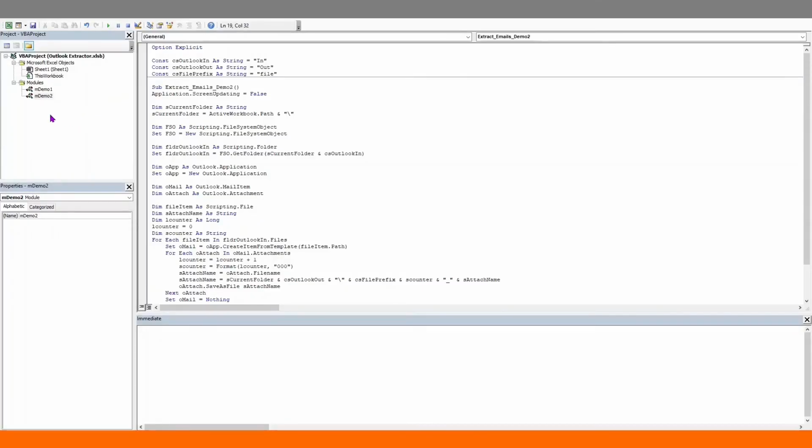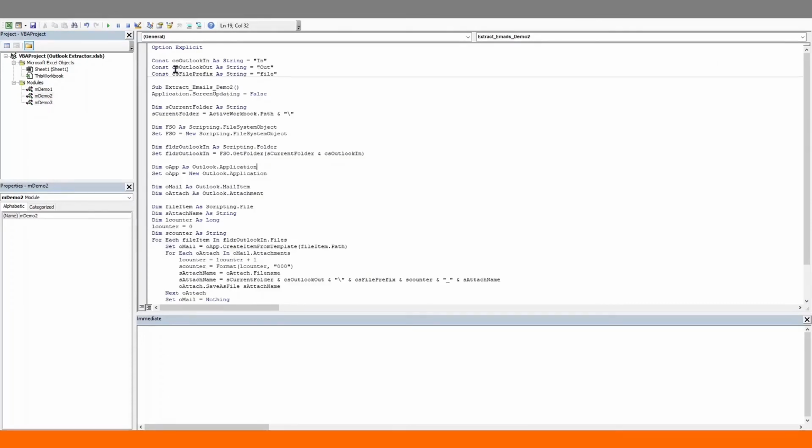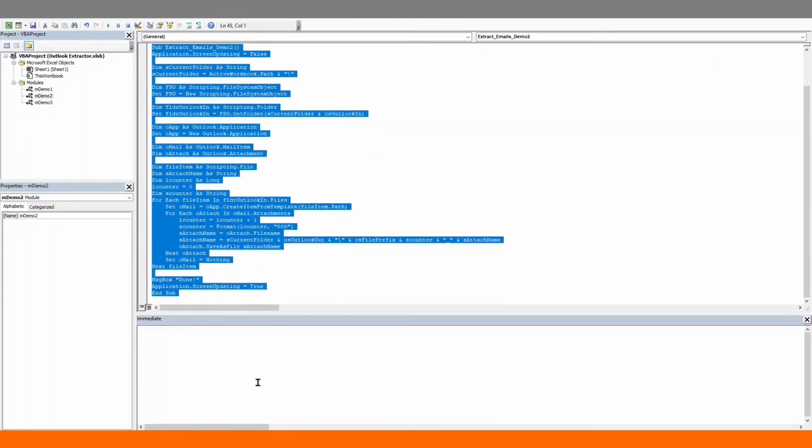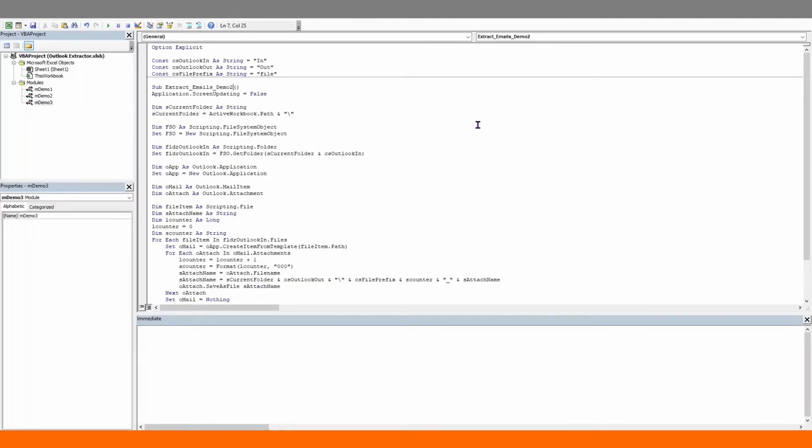Let's create a new module now. We'll rename this to demo 3. Let's paste over our code from section 2. We'll just rename this stuff to demo 3 now. Okay, now let's add our error handlers.